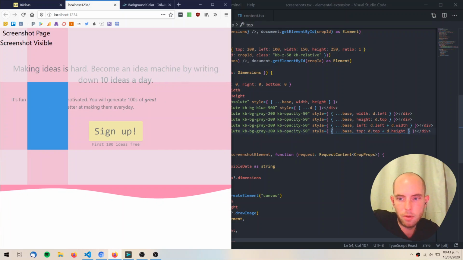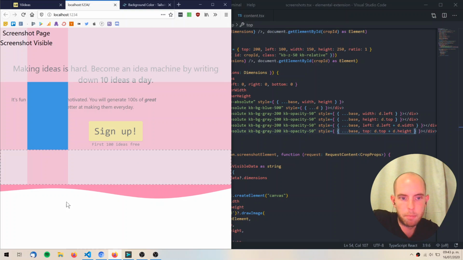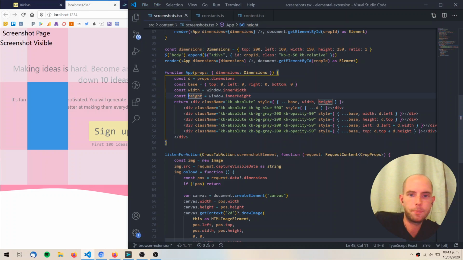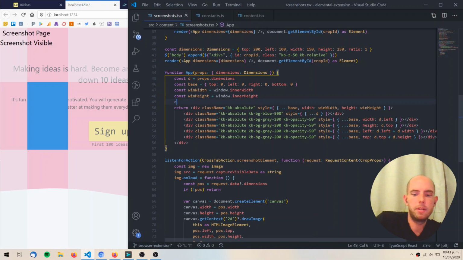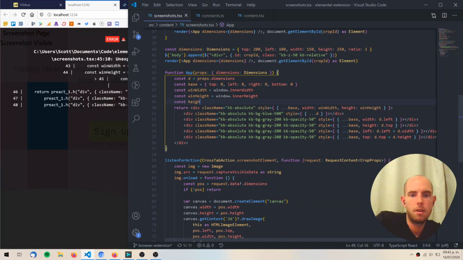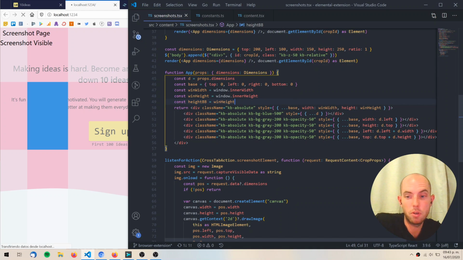So instead, we need to get the width, the height, I guess, of this bottom space. And so that's going to be, maybe we'll do this, win height, win width, and then win height. Okay, cool. And then the bottom block, let's go height of the bottom block equals win height minus d.top minus d.height.